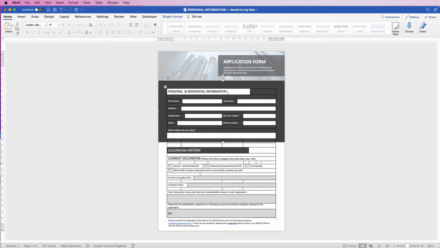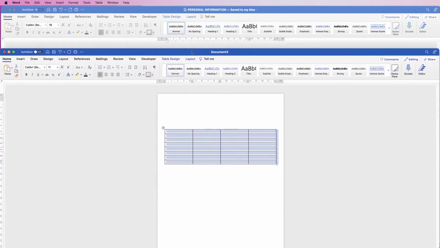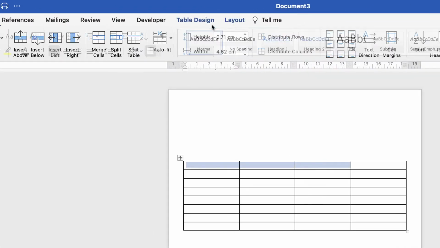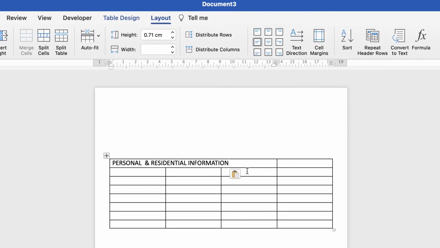So we're going to put in personal and residential information. I'm going to copy and paste this, just makes it quicker for me. You can see this is font size 16. So I'm going to go back to my table. So I'm simply going to merge those 3 cells, go to Layout, Merge Cells, and then I'm just going to paste in my text.